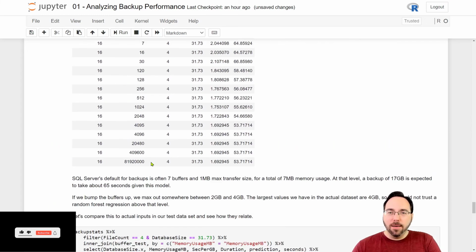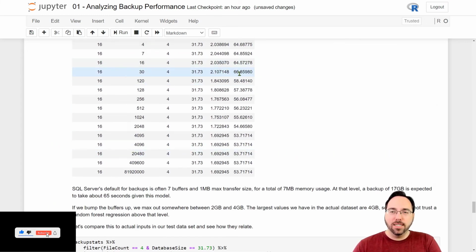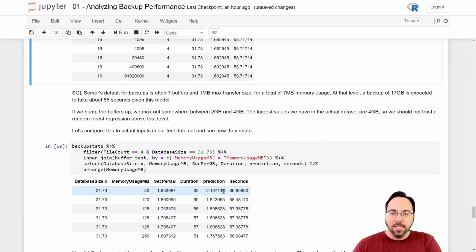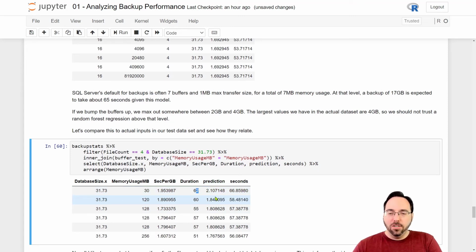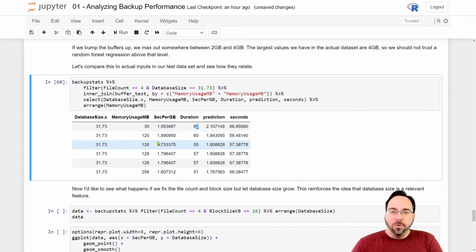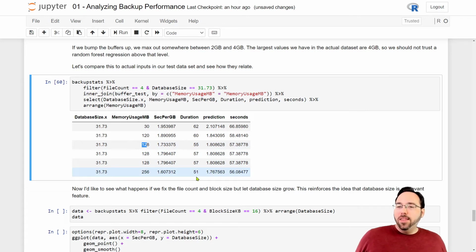Well, just to give you an example, at 30 megabytes we predicted 66 seconds. In reality, it was 62 seconds. For 120 megabytes, we predicted 58. It was really 60. For 128 megabytes, we predicted consistently 57 seconds, and in reality, it ranged 55 to 57. So what we see is that there can be differences. We can be off by a few seconds, but it's not absurd.